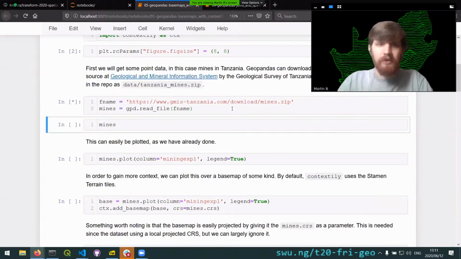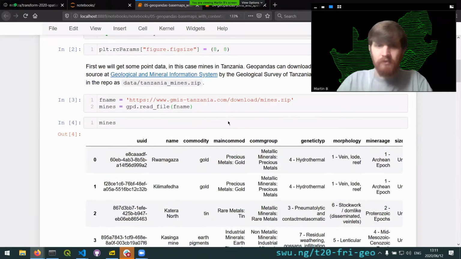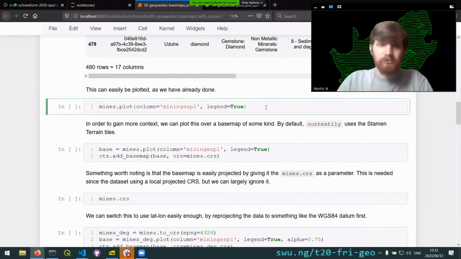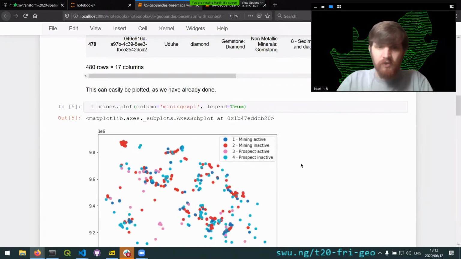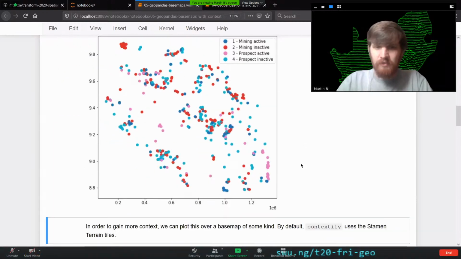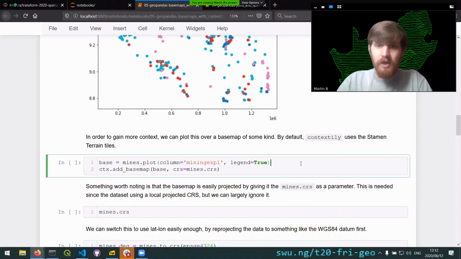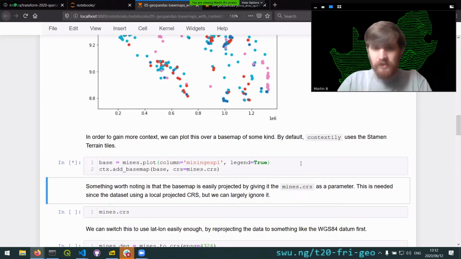Again, we can read in some data. This is mines in Tanzania, and you can see that we've got a bunch of stuff. Now, we can plot it as normal, but this doesn't really tell us very much because we don't know what we've got. We can give it some more context, though. We can use Contextily to give it a base map. And this will take a while to run the first time because it's got to fetch the tiles, but it'll cache them afterwards.